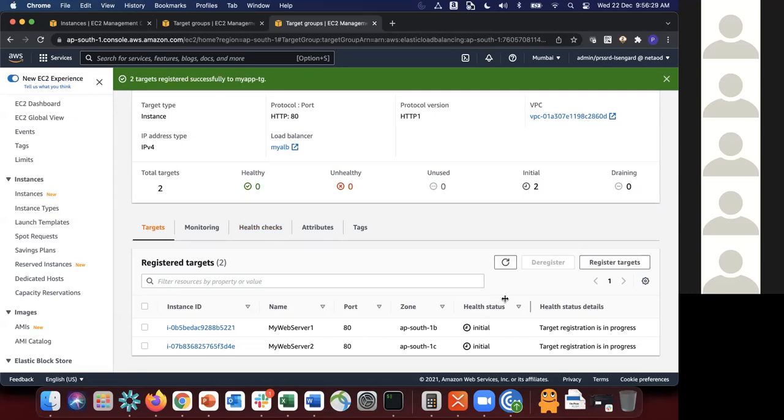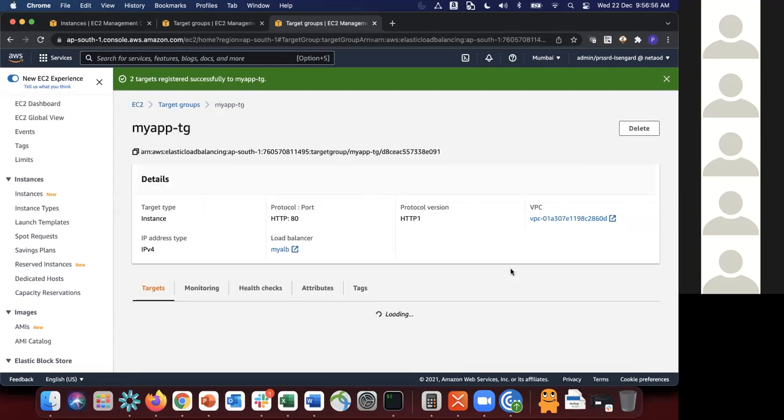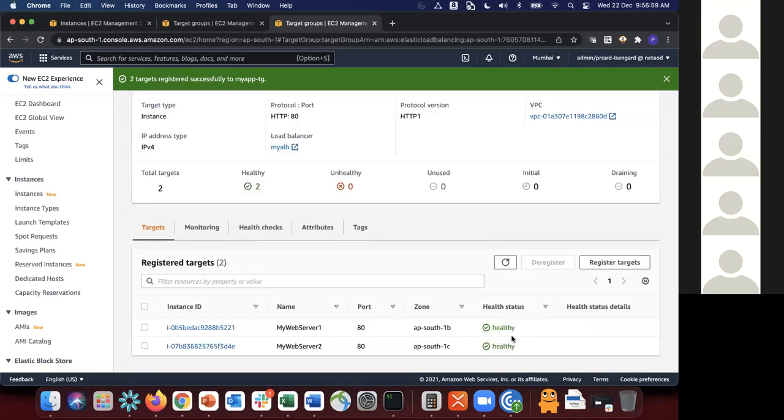Okay, in a while you should see that it will turn healthy, right? Because the health check says you have a healthy threshold of 3 consecutive health check successes, which means that every 5 seconds it's going to check the slash with a curl, and then it will return that web page, and if it succeeds for 15 seconds for 3 consecutive health checks, then it's going to make it healthy. Let's just wait for it to turn healthy. Yeah, if you see, it has turned healthy right now because it is able to respond back on the slash.